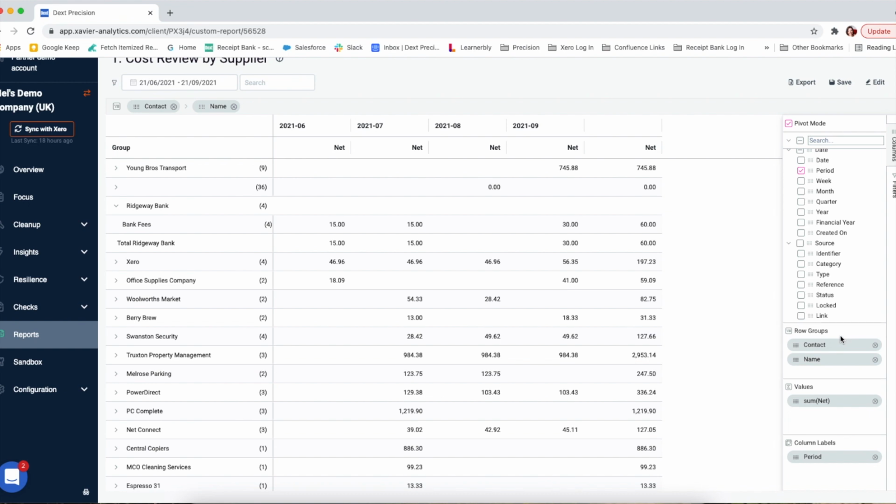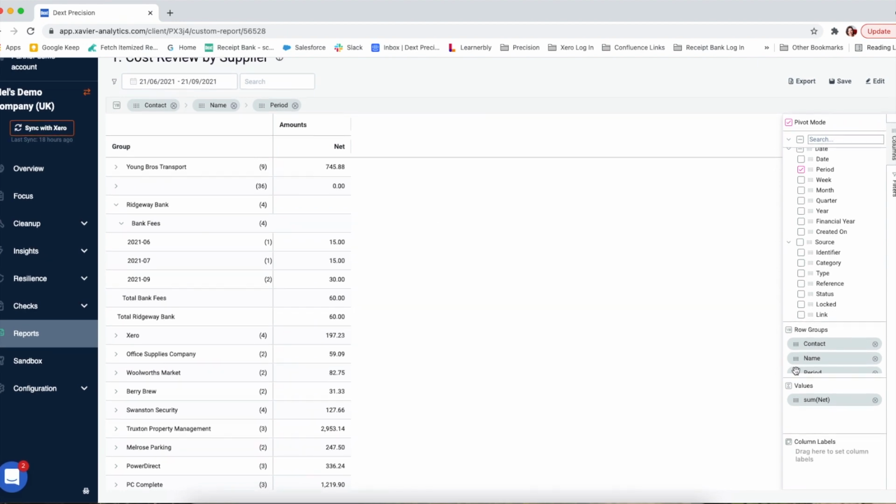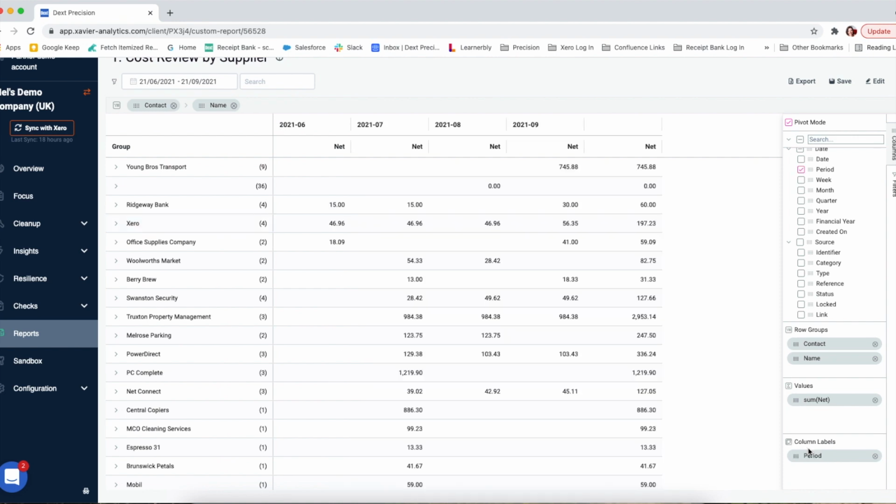Now down below here, you'll see our row groups. So under our rows, we have contact and name. And under our column, you can see we have period. So now you can grab and drop any of these wherever you want to. So I could grab and drop my period under row, and then you can see it's grouped as such with the grouping showing the period underneath bank fees, right? But obviously that's not a really good way to view it in this instance. So I'm going to move it back to columns. So then it drags it and it will show it in columns.